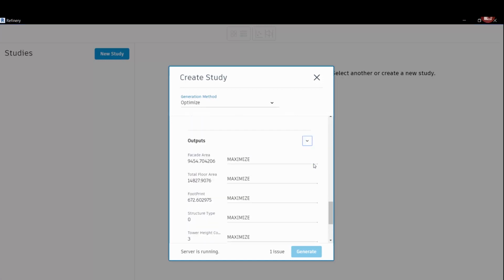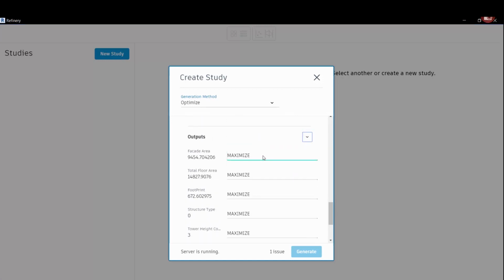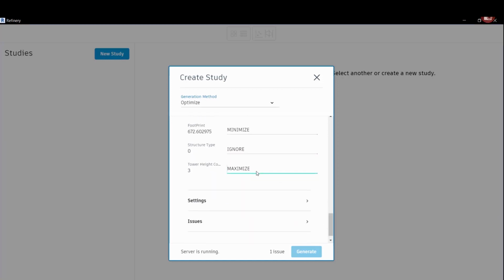If I go to outputs in here, what I want to do is now minimize my facade area. I'll probably want to maximize my total floor area. The footprint I would ideally like to minimize. The structure type, in this case I'm just going to ignore, and you can see here I've got my tower height cost index, and I want to minimize that.